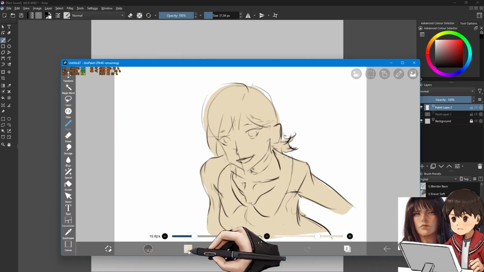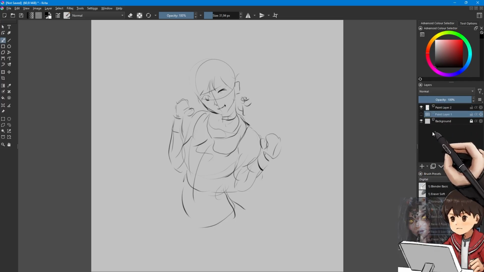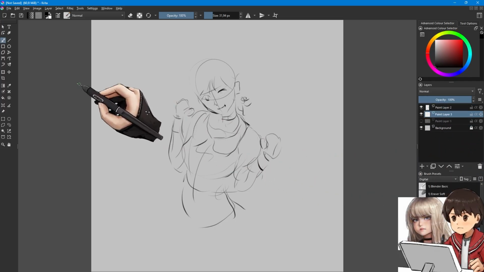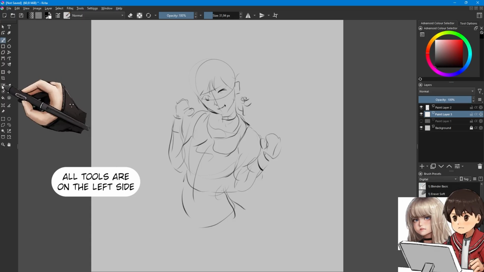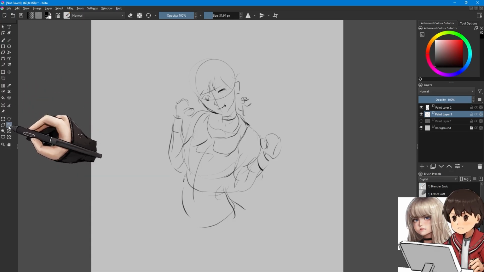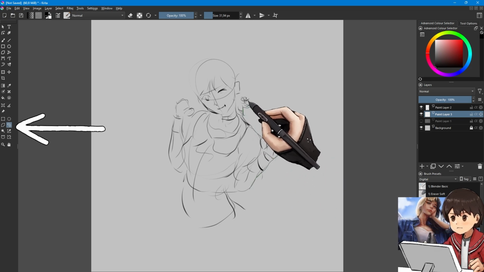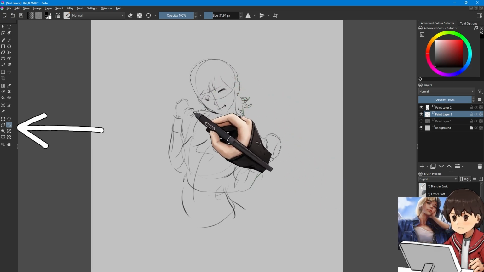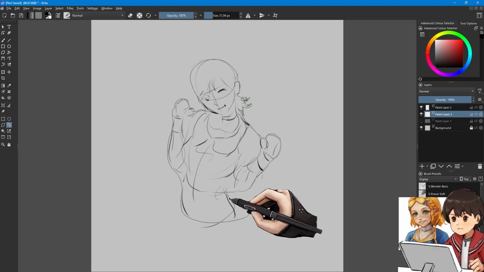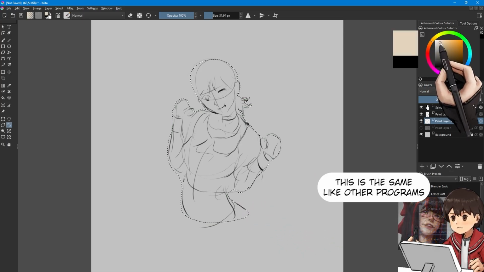Krita also has all the tools, same like ibisPaint. We can make new layer by pressing plus icon. You can drag it to move the order, same like using finger. Then all the tools are on the left side here. The icons are pretty much the same. The lasso or freehand selection in Krita is this curvy dot lines. There is no weird lines like in ibisPaint, but this is the same as almost all drawing programs.